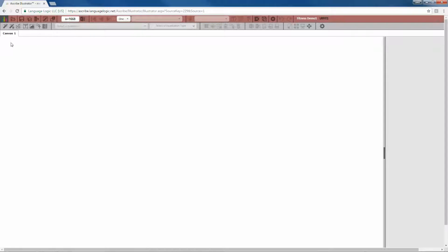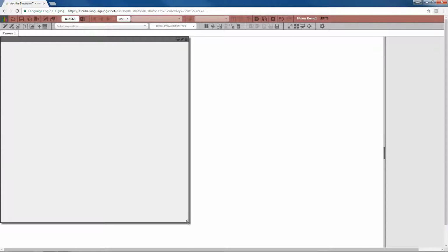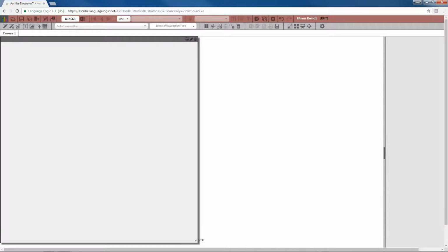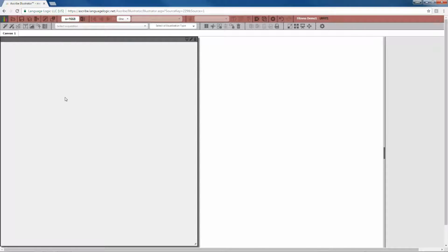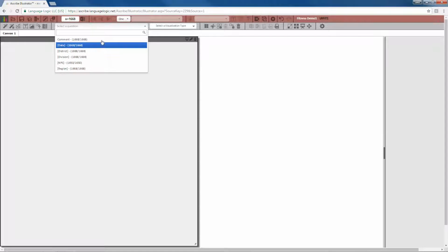This is the first canvas, Canvas 1, and the first thing that we'll want to do is create a visualization or add something to this canvas. So the first step is always to add something to the canvas. When we add something to the canvas, we can actually resize it, but this is where we're going to visualize things. Our next step is to select a question.